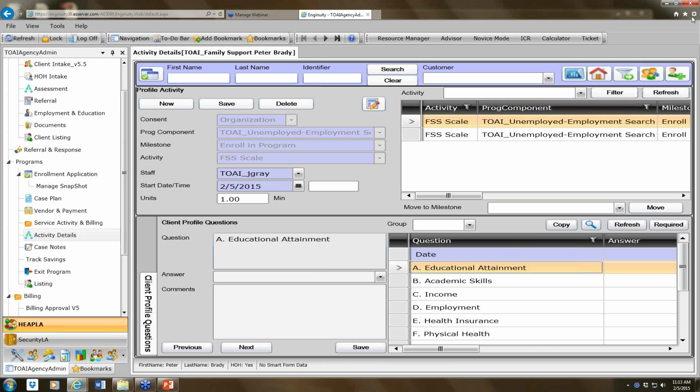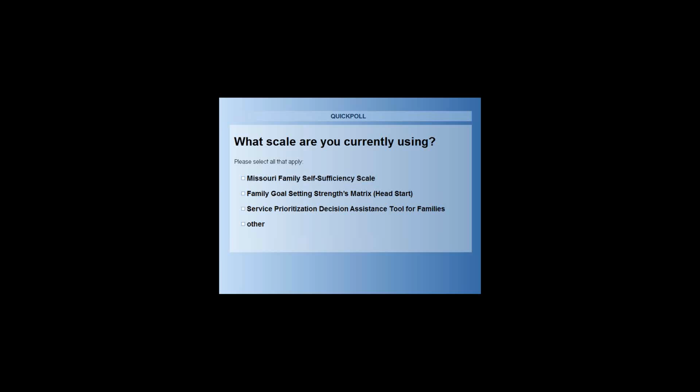Okay, so at this time, we're going to pause for a moment and do our last poll. What we want to know is, what skill are you currently using? It's the Missouri Family Self-Sufficiency skill, the Family Goal Setting skill or Strengths Matrix, the Head Start skill, the Service Prioritization Decision Assistance Tool for Families, the SPDAT, or another skill. If you can just pick what skill you are currently using, we'll give you just a moment to do that.